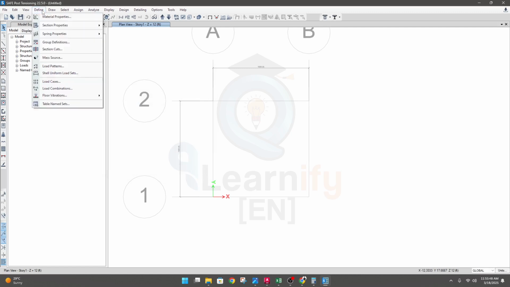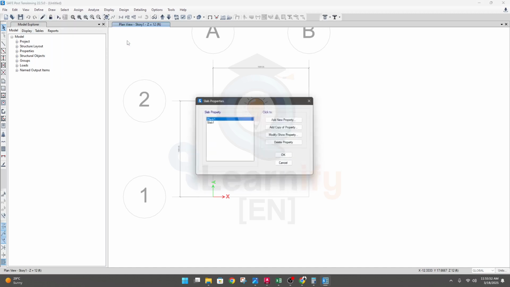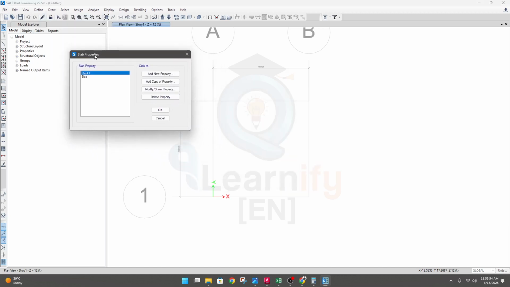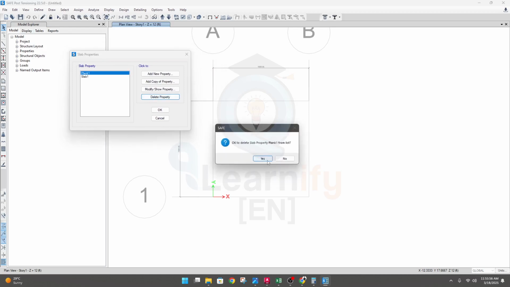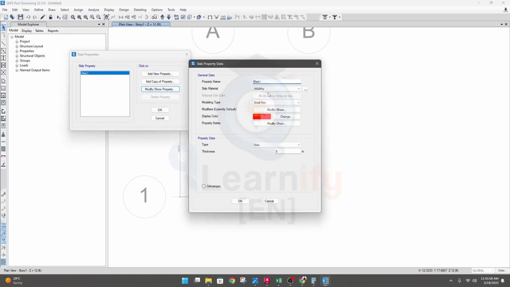Then click for section properties. Now we have to define our section properties. I'll delete this first one. For this one I will modify, let's say PC pile cap. So our pile cap will be let's say 35 first time, as this is the biggest structure, so 3510.